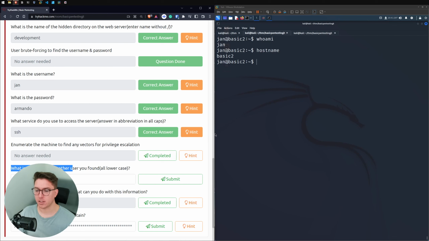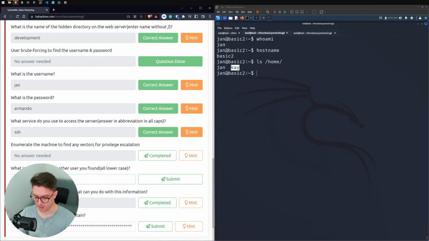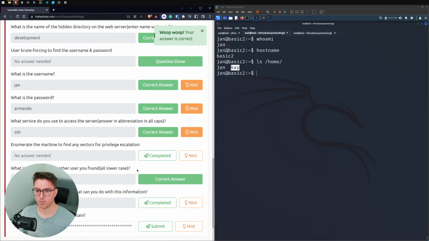So what is the name of the other user? We already know that it's K, but if we just list out our other user directory folders in home, we can just confirm that they are a user on this box.